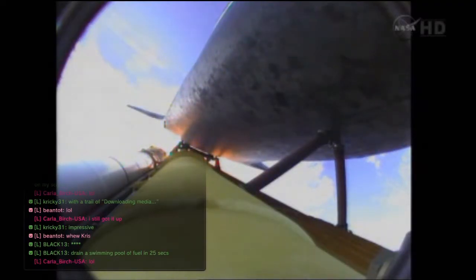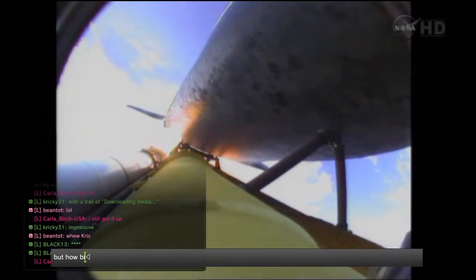Discovery's three main engines are burning fuel at a rate that would drain an average swimming pool in about 25 seconds. The engines combined with the solid rocket boosters produce more than 7 million pounds of thrust. 1 minute, 50 seconds into the flight, we're standing by for separation of the twin solid rocket boosters. Discovery now traveling 2,695 miles an hour. Its altitude 24 miles. Downrange from the Kennedy Space Center 29 miles.